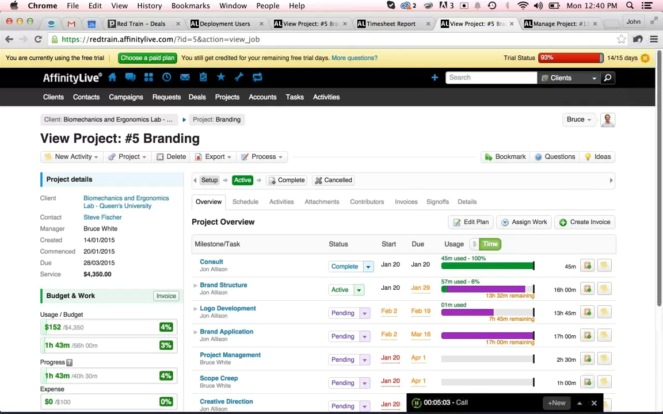And what's nice about the quick add is when someone calls, just quickly getting that timer up and running, and then you can also click through. Whereas on the view project, you have to add an activity and you have to actually record it right here. With this timer running in the background, you can move around Affinity Live, actually do the work, and just let this keep on timing.